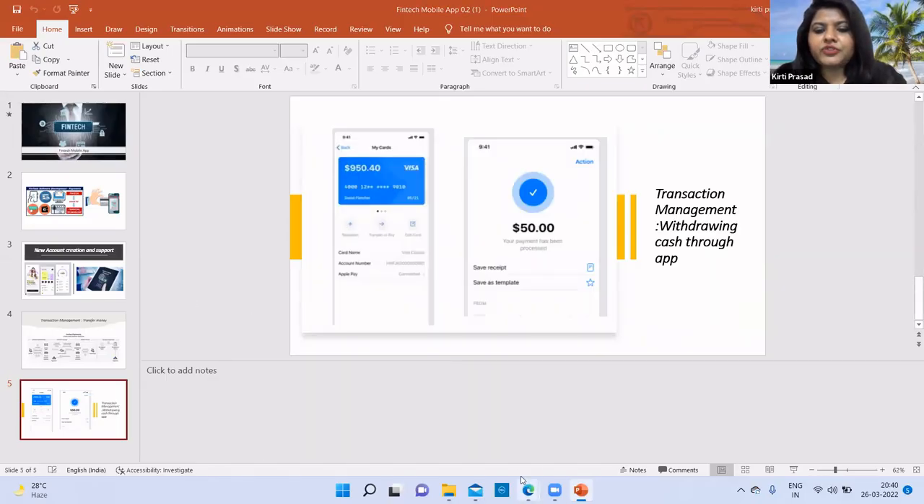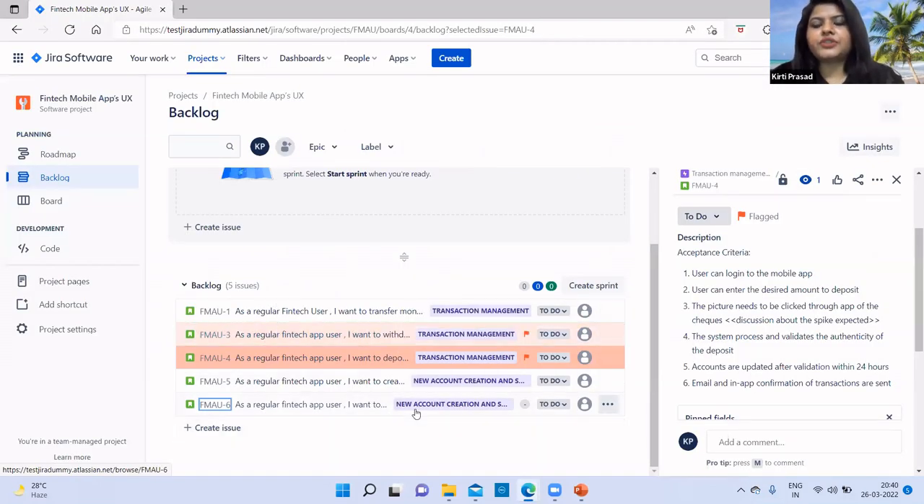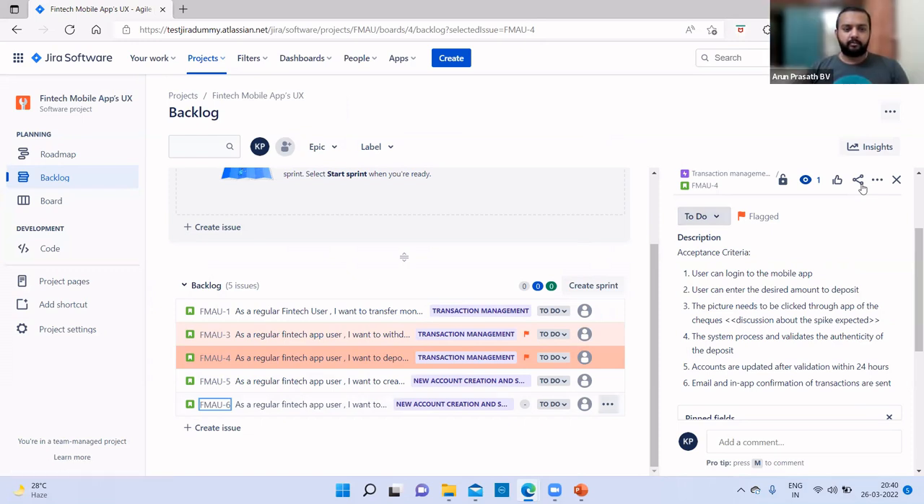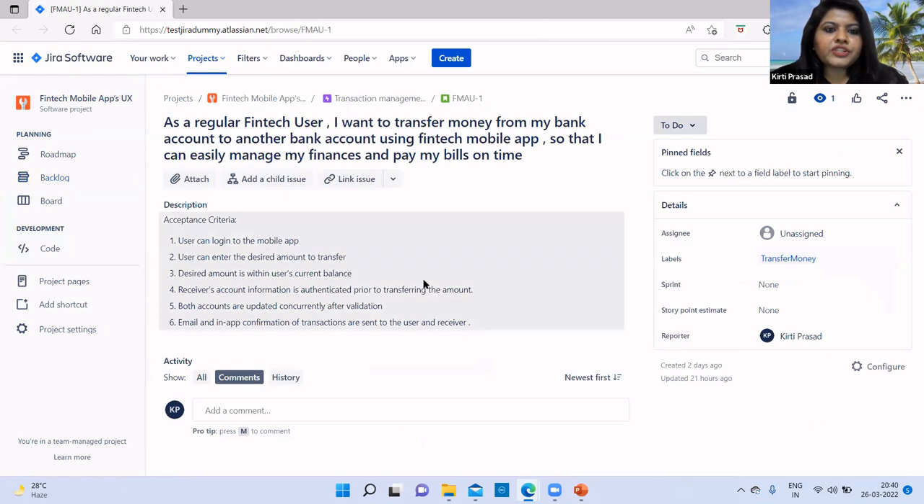But here we are done. Any questions, team, which you would like to ask based on the product goal, or shall we move to the user stories? Yes, we can go to Jira. All right. Sorry, Priya, you're saying something? Yeah, we can go to the user story. Okay, fine. So we'll go to our first user story, which is part of the transaction management epic.